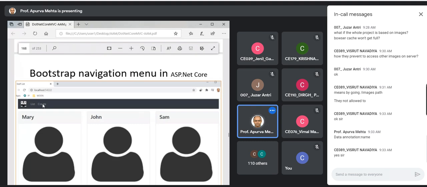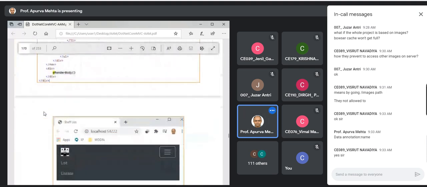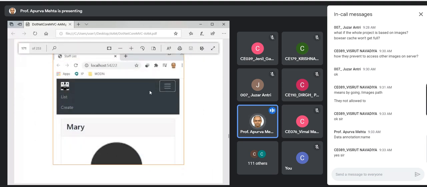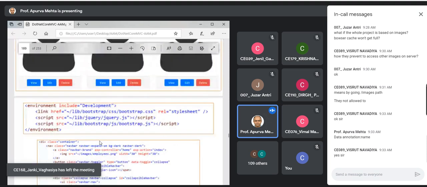So we want to have this kind of navigation menu with the option of a list, with the option of create. You want to display the list of stuff, you want to create a new stuff, you want this kind of image. And if it is opened on a smaller screen, then when you click on the navigation menu, it will show the image and the list and create option and such things.